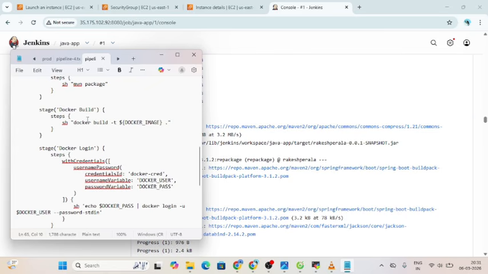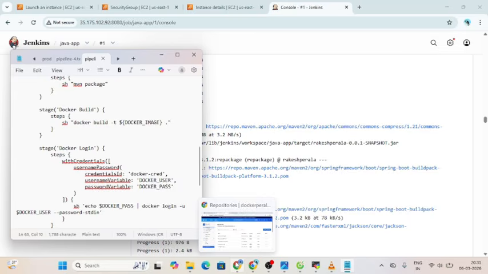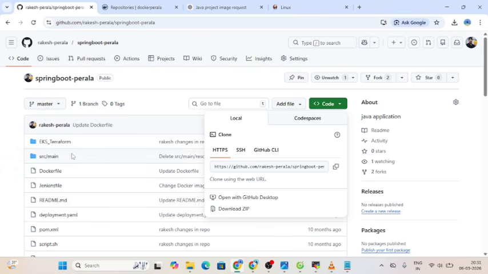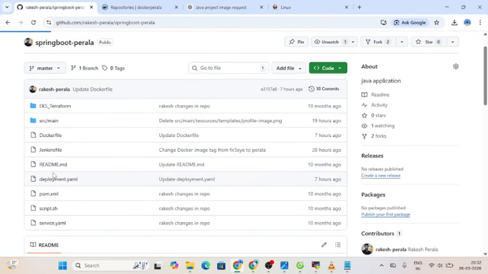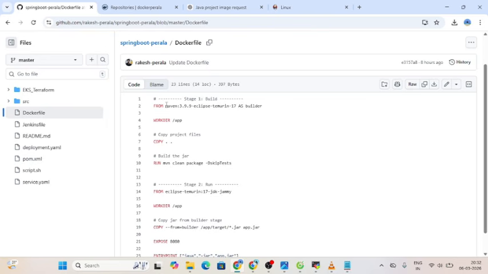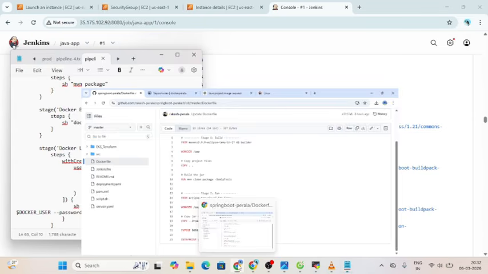For the build image, we need a Dockerfile. I will show you the Dockerfile. This is the Dockerfile. Without a Dockerfile, we are not going to build any Docker image. What it does is, it installs Maven in the app working directory, cleans the files, and exposes the port number 8080. And let's see what happened here.